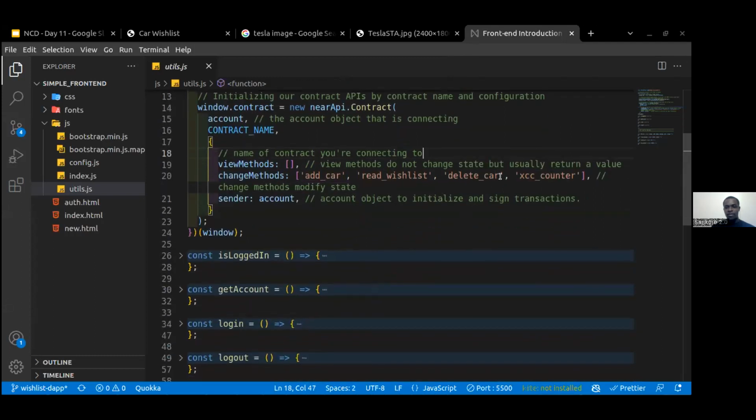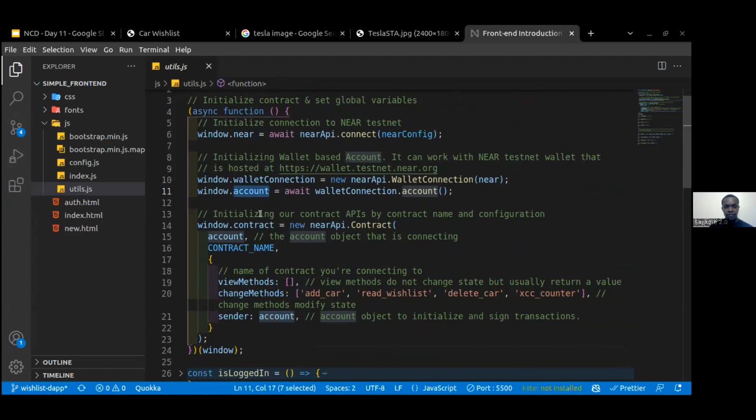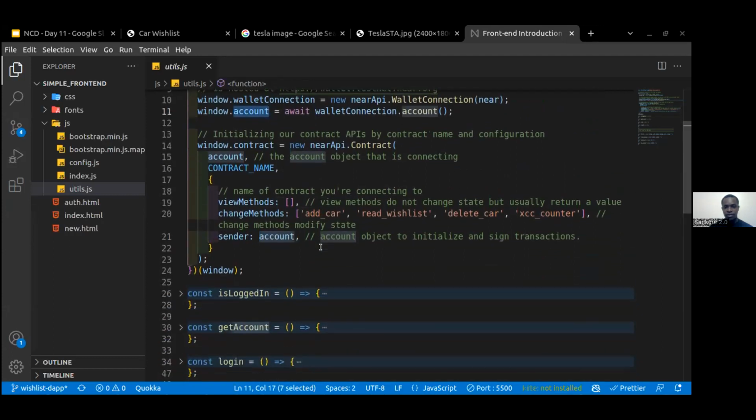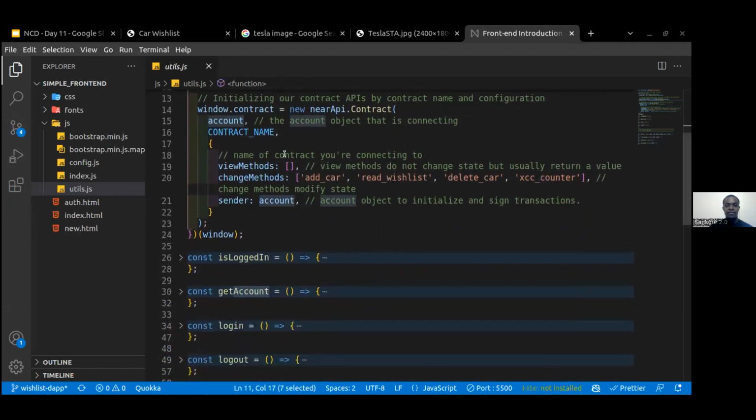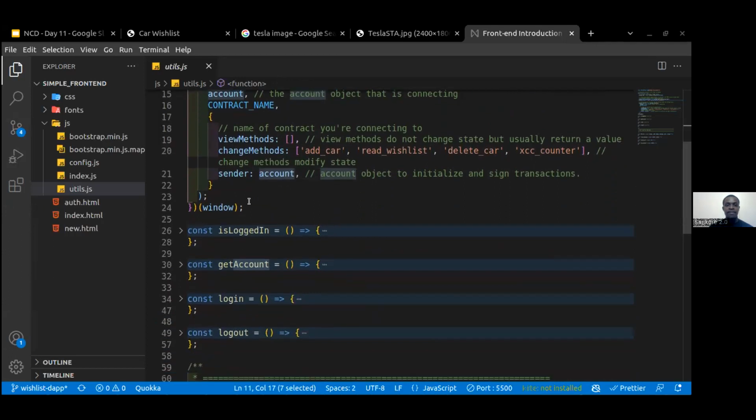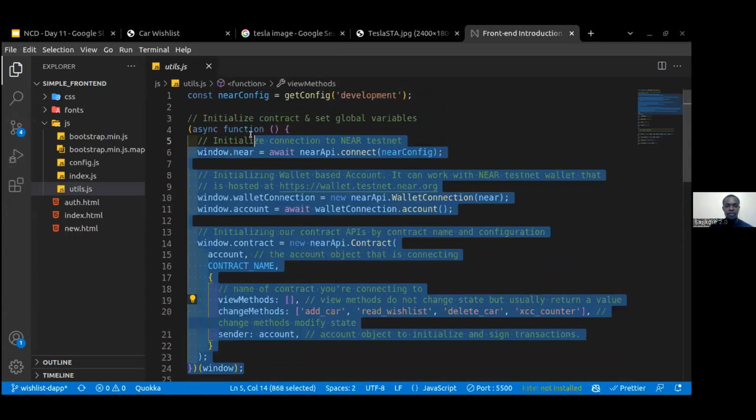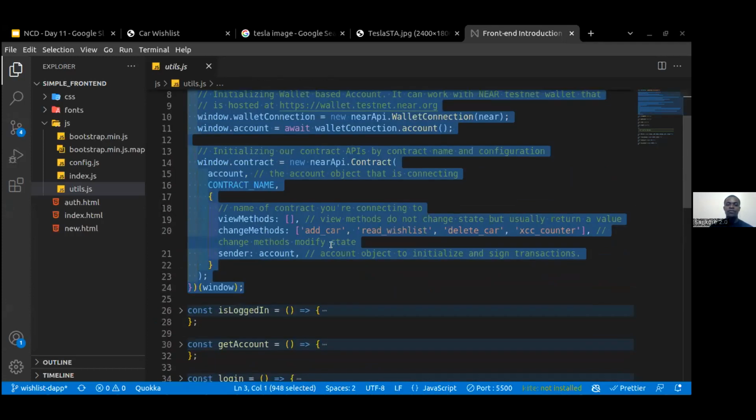So these were the methods I was talking about. These are change methods. Then within the same JSON object, we're passing the sender attribute, and the value is going to be the account object we created in line 11. That is the account object to initialize and sign the transactions, okay? And that is it about our initialization function. That is everything you need to put in place.